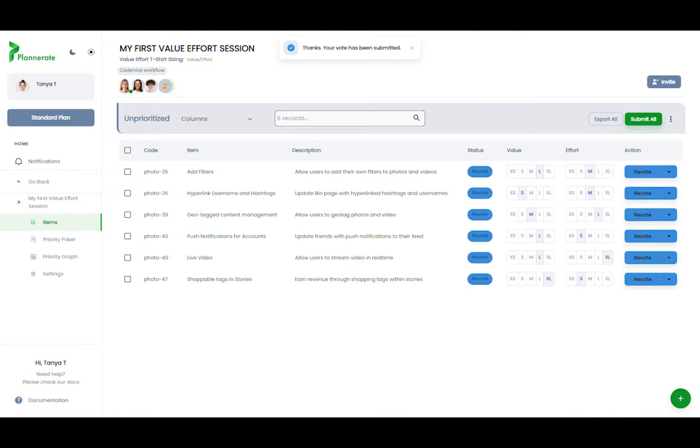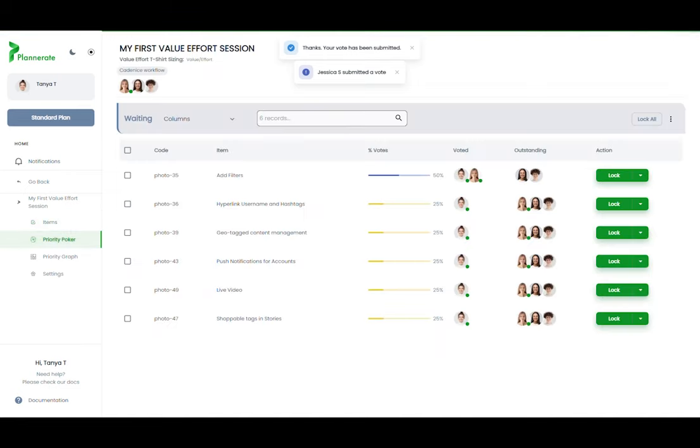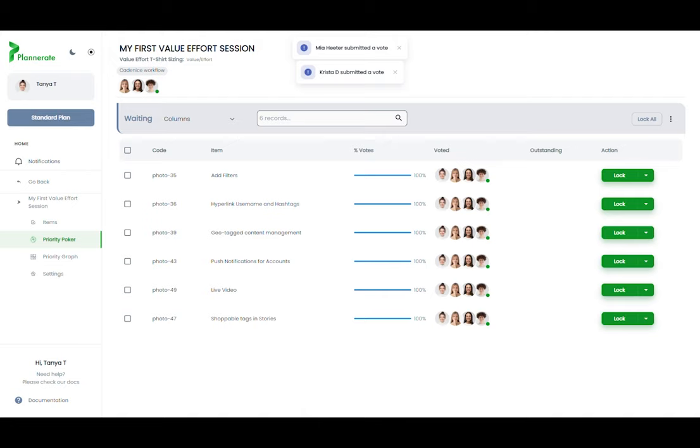Once we have finished voting, we can move to our Planning Poker section. Click the Priority Poker navigation item in the left-hand bar. Here we can see who has voted and who is outstanding. Once we have the votes, we can lock the projects. This will prevent any team members from being able to vote or re-vote.